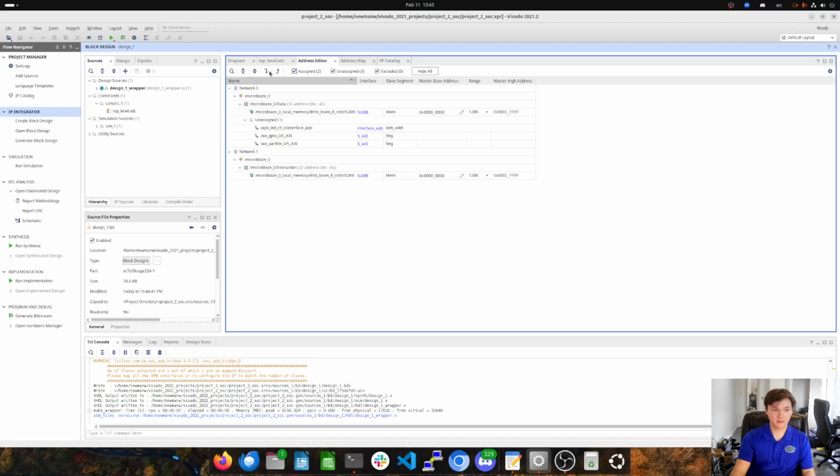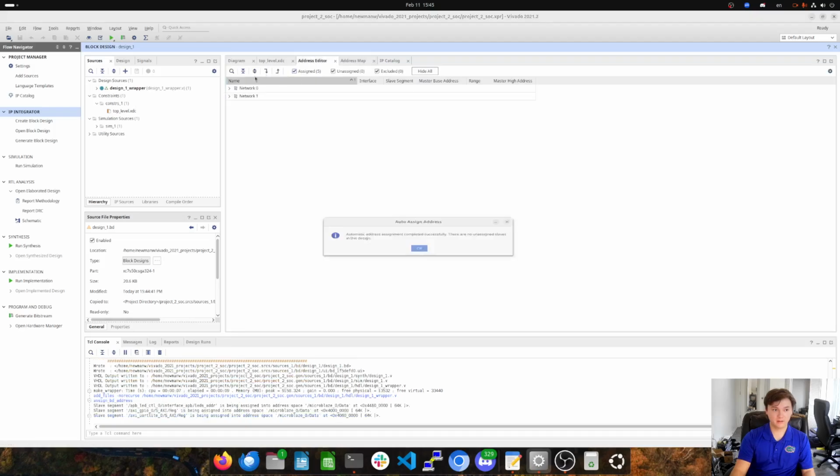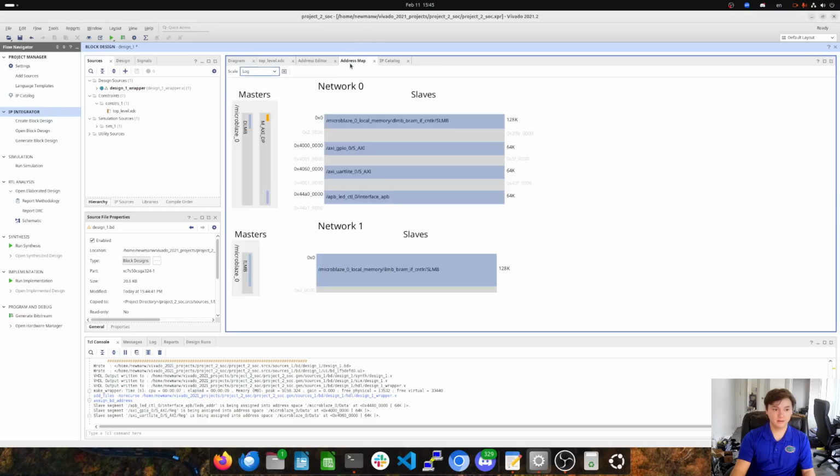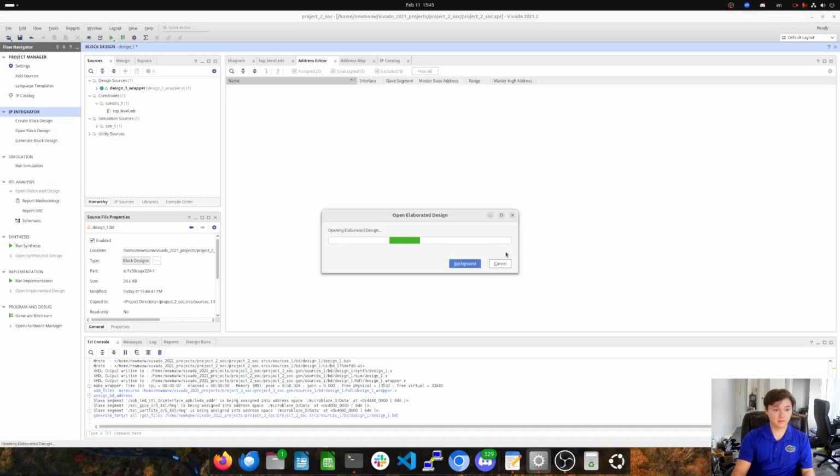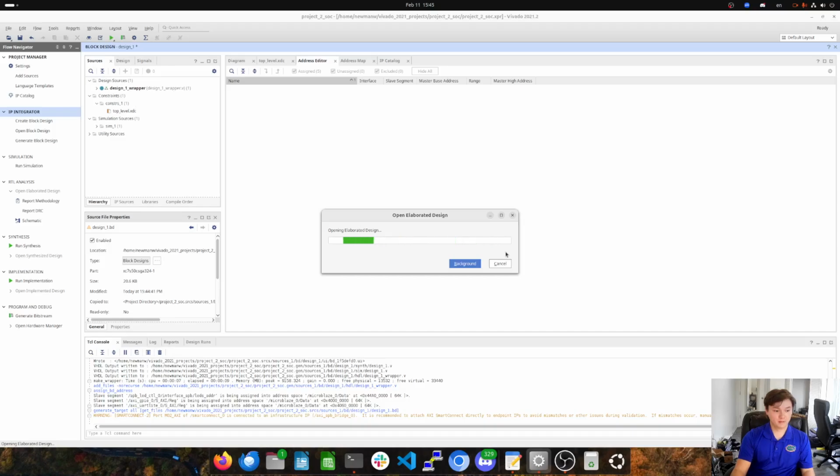So we go to the address editor, click this down arrow, assign all, and that goes ahead and assigns the GPIO switches, the UART AXI, and the APB stuff to these memory addresses, such that when we write to those memory addresses, we'll have the ability to control them through the software. So this is the memory map of our device, so that's good. So let me reopen the elaborated design, and I guess we'll see what happens.